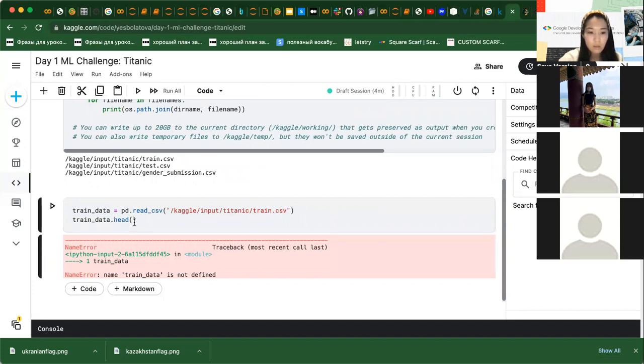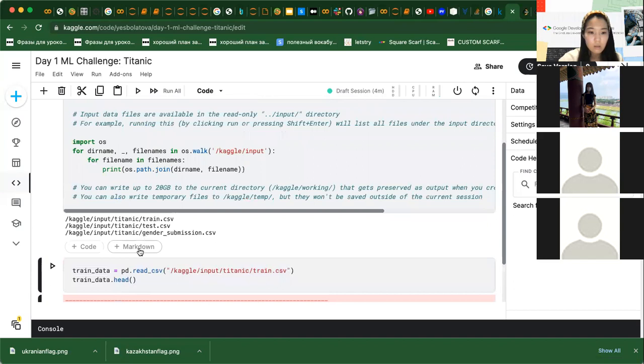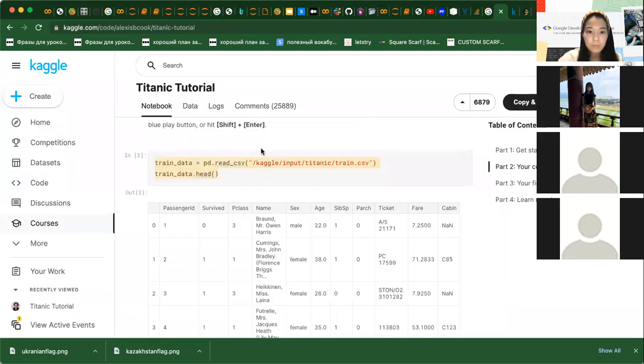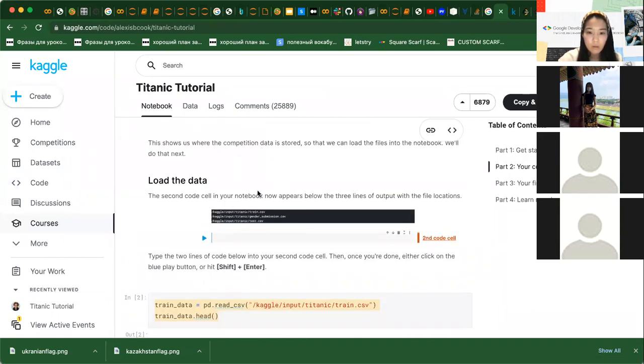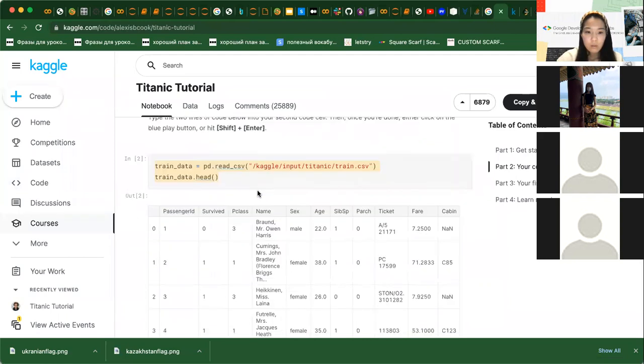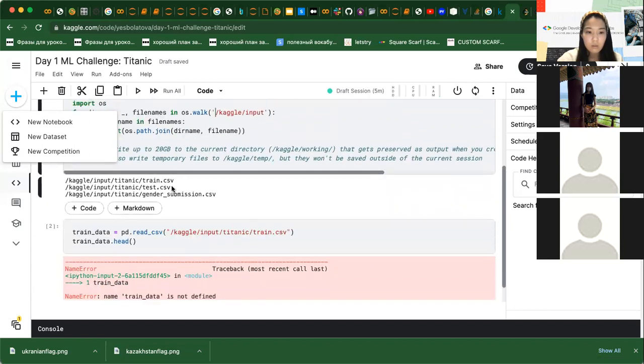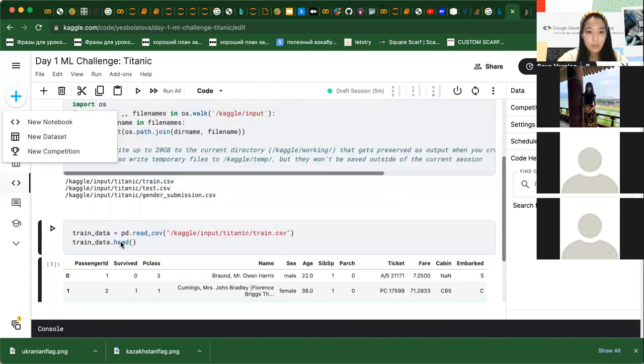Oh, there is some mistake. Let's see. Okay, so instead of just simply copying, we copied exactly the path that was listed, and we have no mistakes right now.